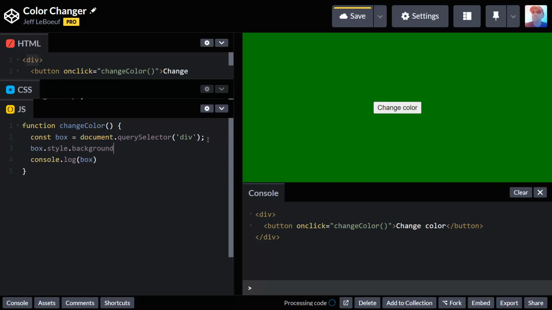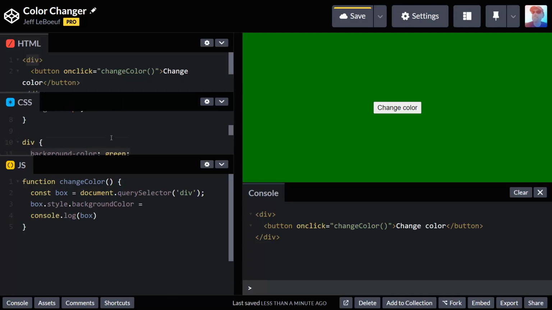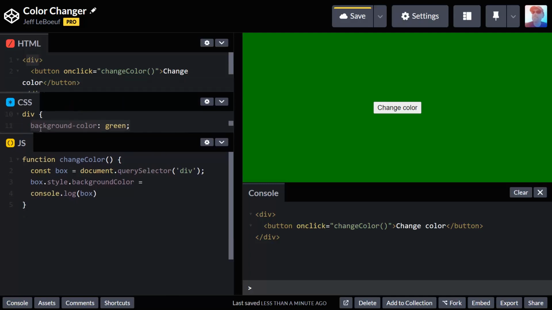Now, when I type background color, I can't use the dash here because that means subtraction in JavaScript. So instead, we're just going to capitalize the second word, and that's the convention for setting the CSS styles that have multiple words in them in JavaScript. Okay, so now I have to use an equal sign, not the colon. I'm just going to open that so you can see the difference between the two properties here, background color, and then instead of green, let's put red.